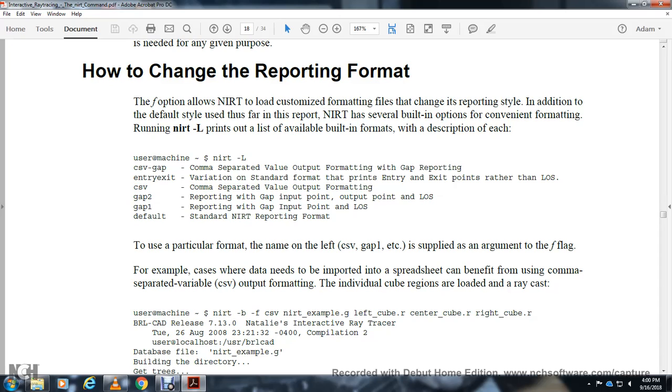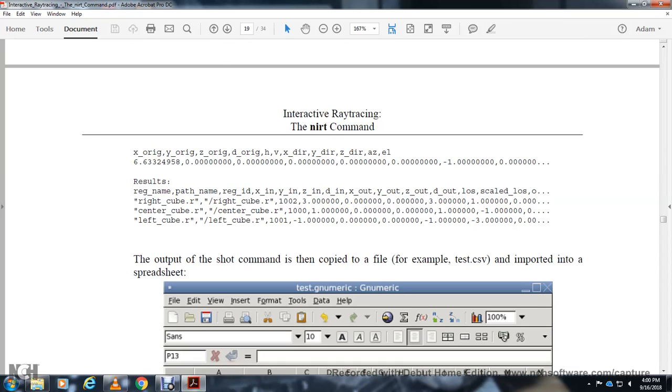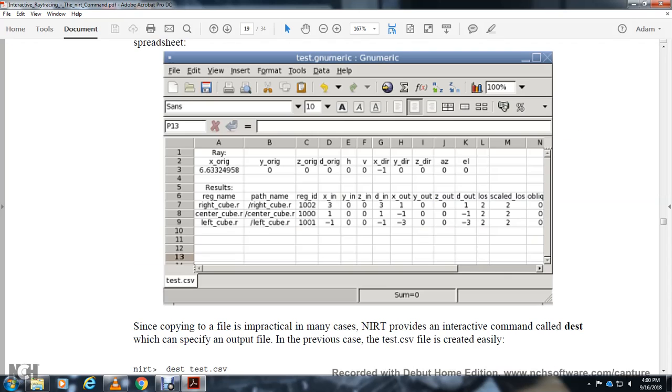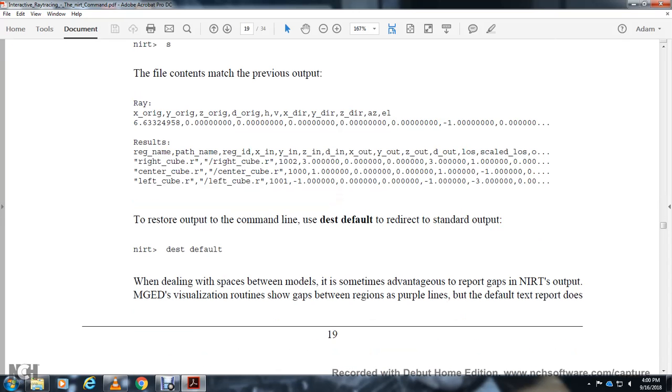For example, if the data will be imported into a spreadsheet, it can benefit from the comma separated value output format. Individual cube regions are located in ray casts, and the output of the shot command is then copied into the file. For example, the text is comma separated values and imported into the spreadsheet. The dest command specifies the output file. The comma separated value file is created easily, and the file contents match the previous output. To restore the output to the command line, put dest default to redirect to the standard output.